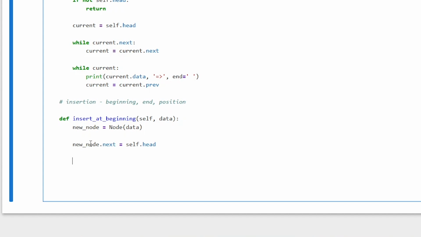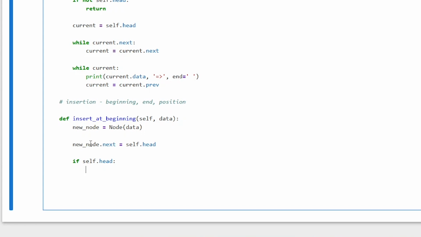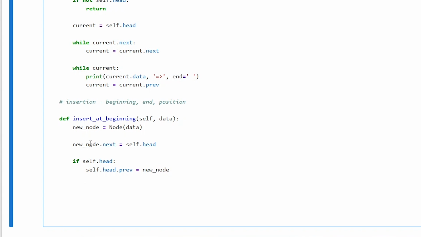So we have if self.head, which means we have a head already. We're going to have self.head.previous equal to the new node. Then afterwards, we're going to have self.head equal to new_node. So this is how we can insert at the beginning.